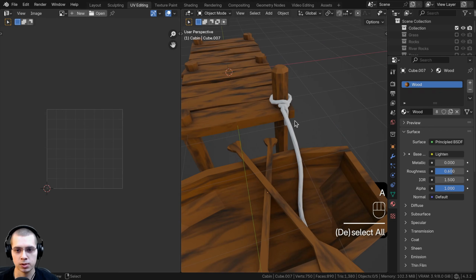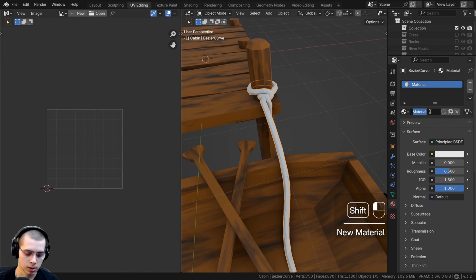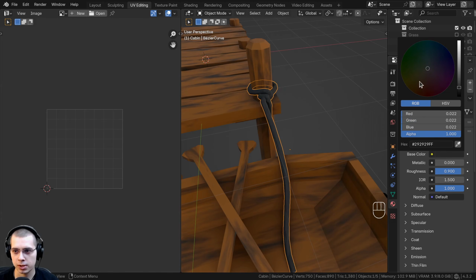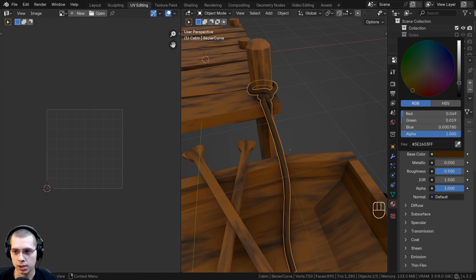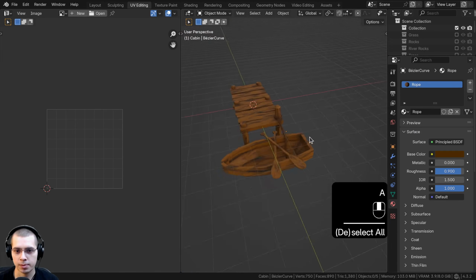All right, let's now just do a basic material for the rope. So I'll select the rope, click on New. We're just gonna call this rope. And for the roughness, I'll turn it up to like a 0.9, so it's pretty rough. And for the base color, I'll just make this pretty dark and kind of make it an orangey, brownish color, maybe a little bit more towards the red, maybe a little bit brighter, but just something like that.